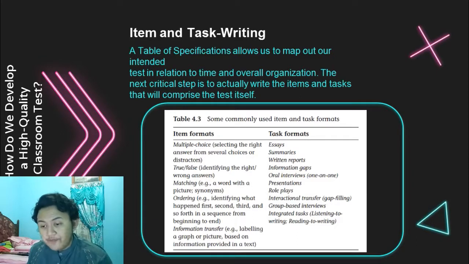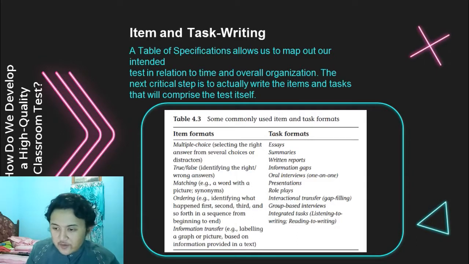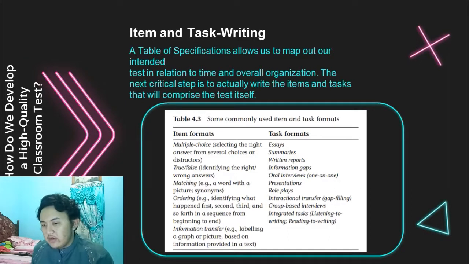Task format. So by the way, these things actually line up. The first one is essay, the next one is summary writing, report, information gap, oral interview, presentations, role play, interactional transfer, gap filling, group-based interview, integrated task, listening to writing and reading to writing.